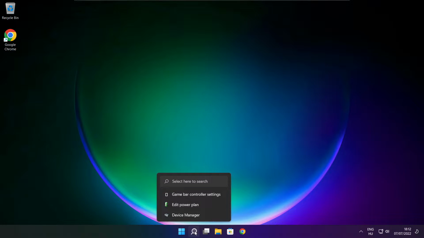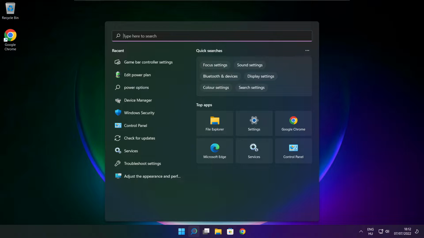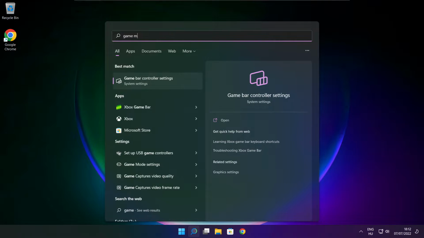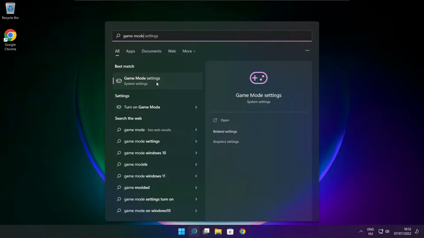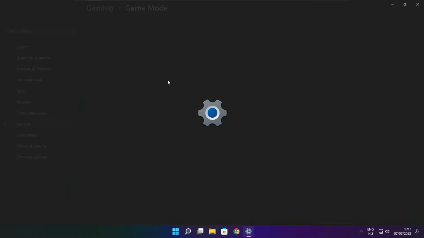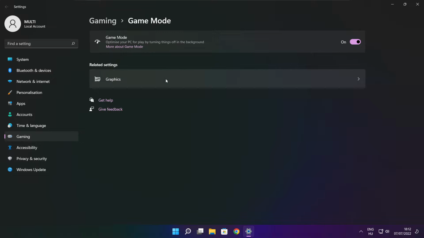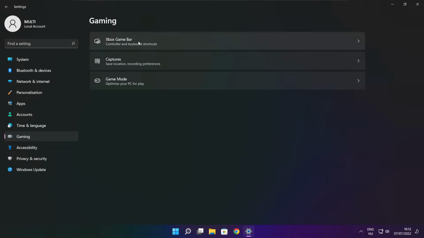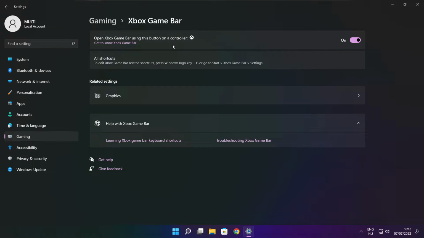Click search bar and type Game Mode Settings. Enable game mode. Click gaming. Then click Xbox game bar. Disable Xbox game bar. Close window.